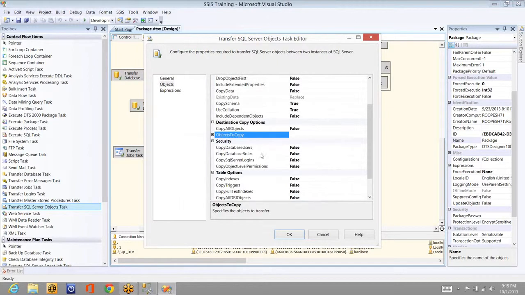Okay, let me close this. And security, if you want to copy database users from the source to destination. Let's say the source has access for 10 users and the destination has access for only 2 users. And if you want to copy the users also, it will copy. Roles, it will copy. Logins, it will copy. Object level permissions, everything you want to copy. By default, it will be set to false. And if you want to copy everything, you can set it to true.